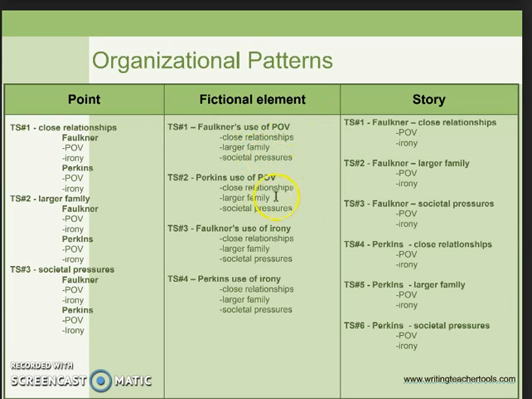Again, note that I'm repeating that same pattern. I don't want to put societal pressures before larger family. I want to keep that same pattern. And then I could look at Faulkner with irony, Perkins with irony, and again follow that same pattern. So that's by the fictional element.